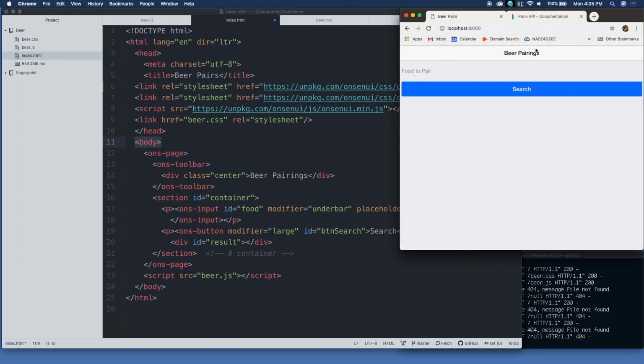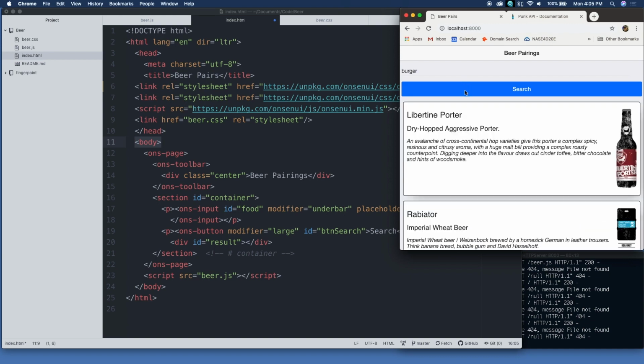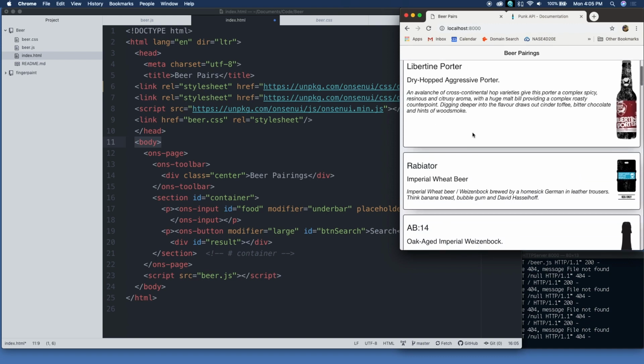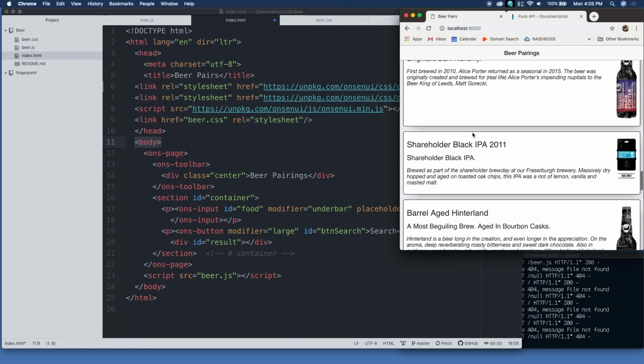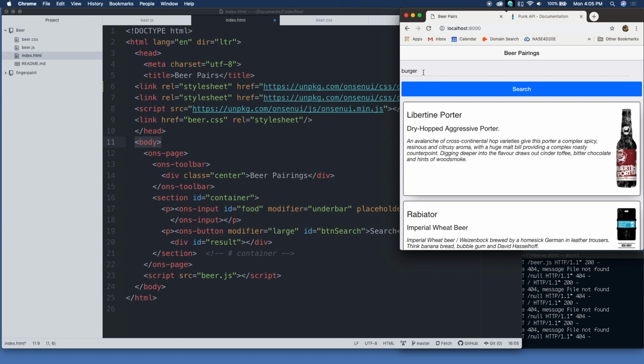This header right here that says beer pairings, our text field where we can enter the food to pair, like a burger, and the search button. The information about the beers comes dynamically, and we get that once we actually submit our burger or whatever choice we're making here to the Punk API.